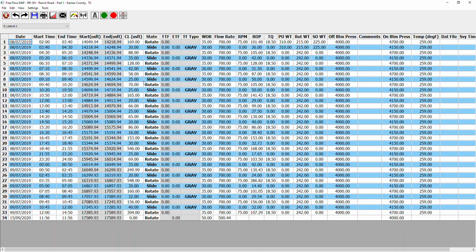Once the slide sheet's open, the user can set the slide sheet to auto-populate by selecting either this green button here, or within the settings, you can select Auto-Populate Slide Sheet. At this point, the slide sheet will begin to automatically populate based on the WITS feed.